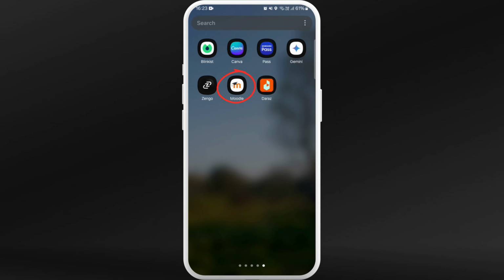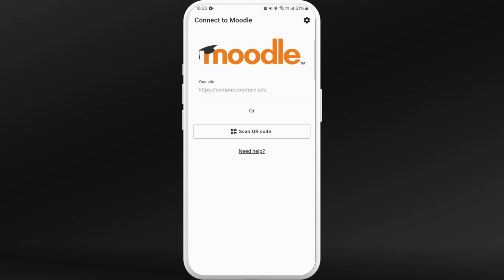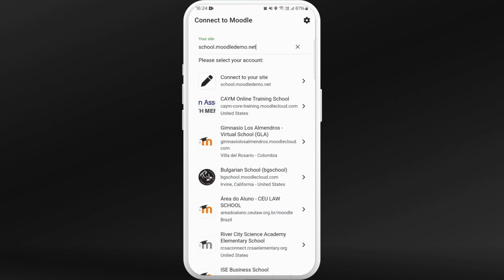Once you've downloaded the app, launch the app on your phone. Once you open the app, you will be prompted to this screen. Here, you will need to enter the Moodle site URL provided by your school, so tap on it. Once you enter the URL, you will see the list of sites. Choose the correct link and tap on it.